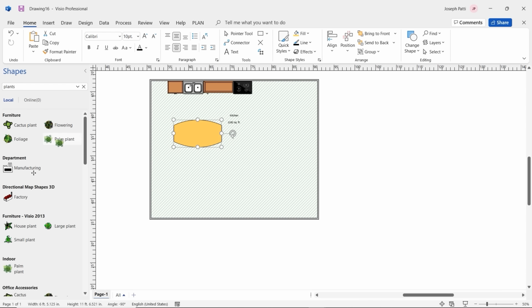Maybe I have a palm plant right over here. Make it a little bigger. And you can really design this out. So take a moment, try this out for yourselves. Have some fun with this. Really get into designing it.